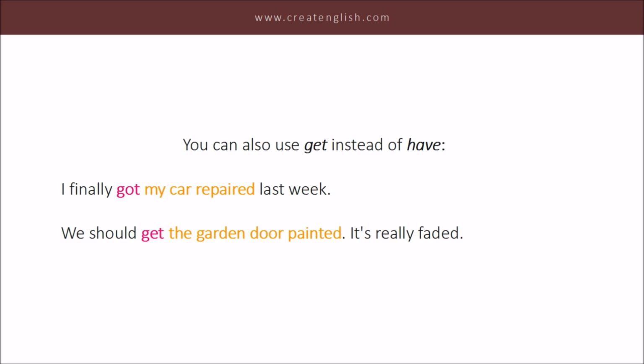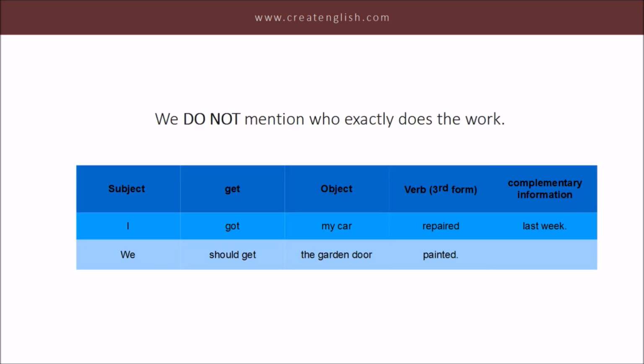Just make sure that the structure is, in this case, when we don't mention who does the work, subject, have or get here, then the object, then the verb, and the complementary information. So you should make sure that it's get, object, third form. I got my car repaired, not to repair or whatever. It's not the infinitive here.